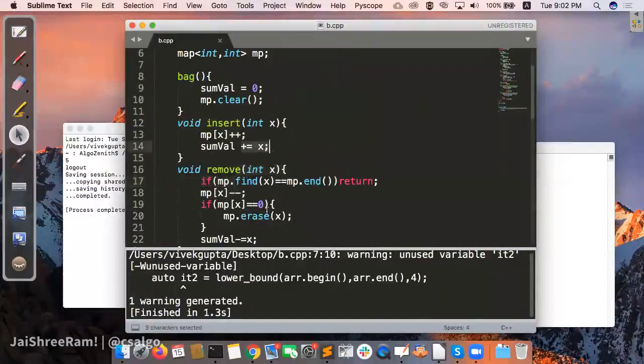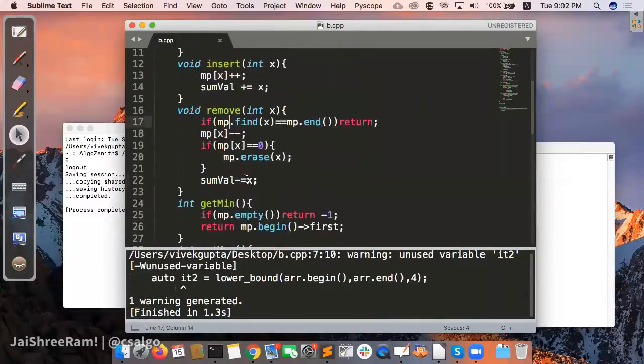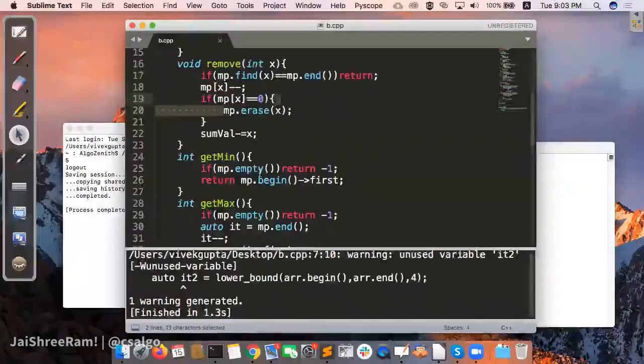This takes order 1. Now, what is the complexity of this remove? log n, because find takes log n, this also takes log n, because any map access will take you log n, and erase also takes log n. What is the complexity of getmin?